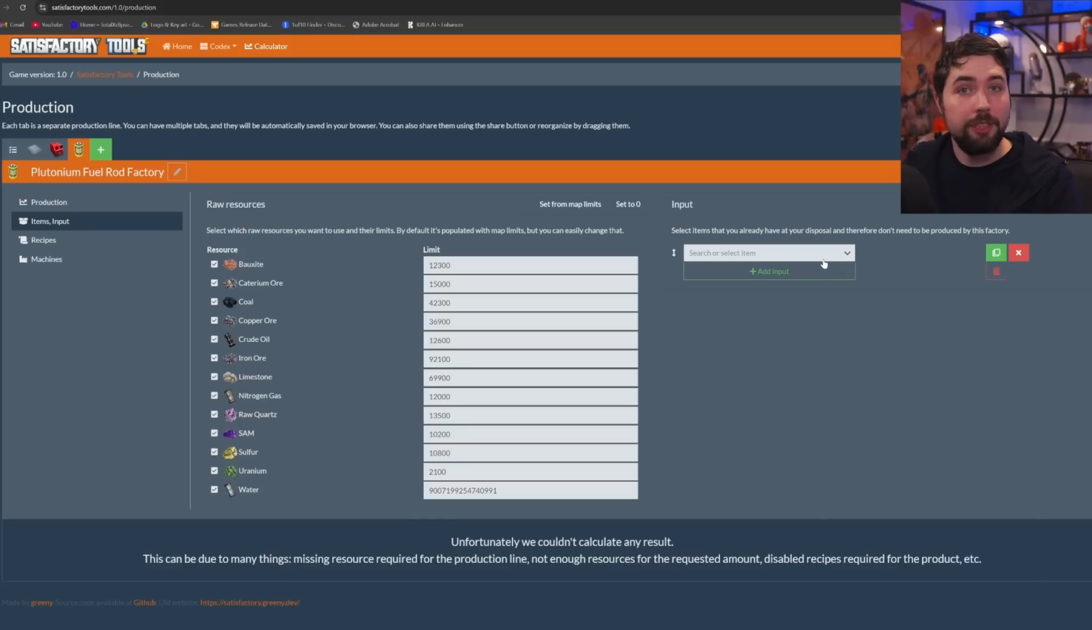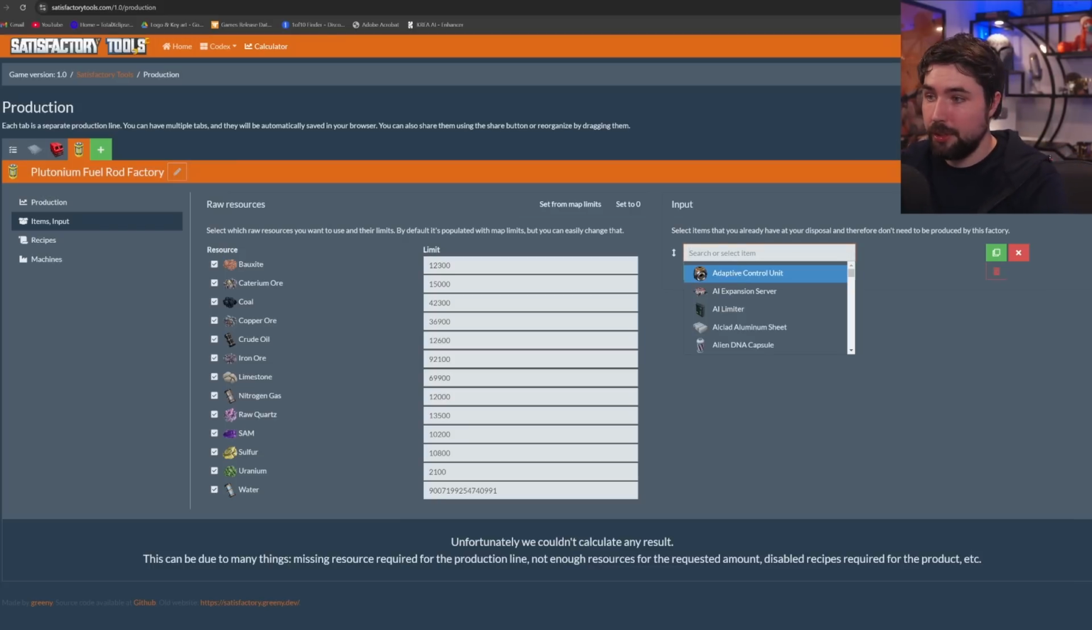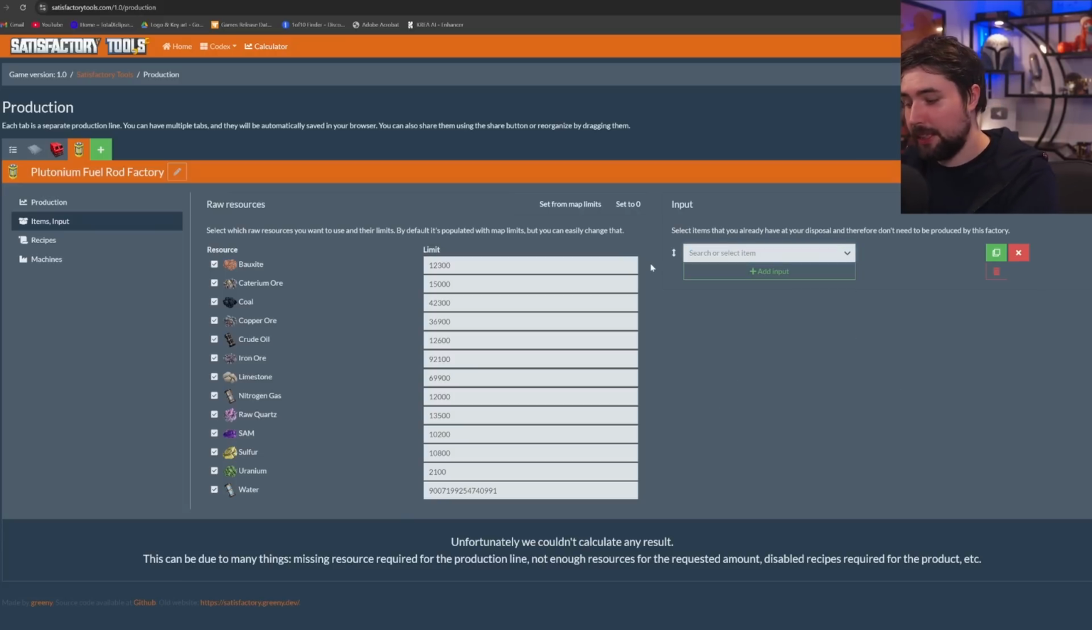Now you can use this for your factories if you're wanting to do, I don't know, heavy modular frames and you're importing modular frames. You can do that here. You can add your modular frames as an input to that factory. But in this circumstance, we need to add uranium waste. And so now that we have uranium waste, you can see we're still having an issue.